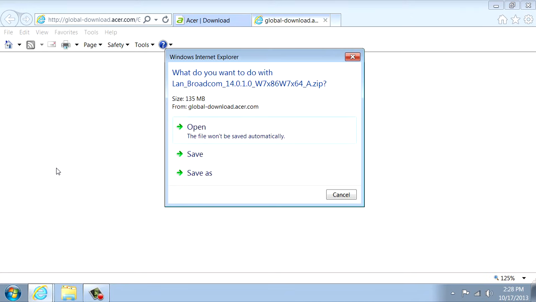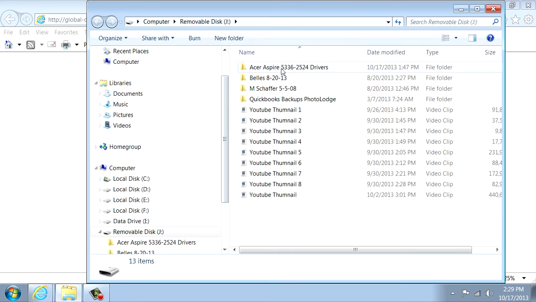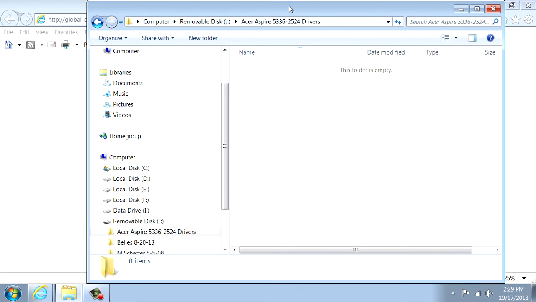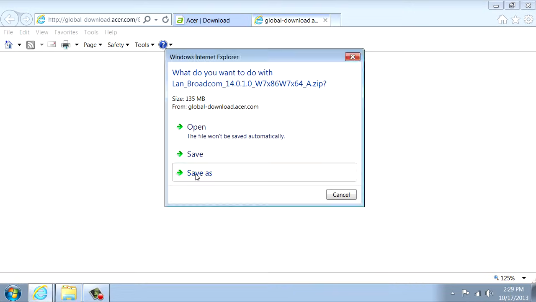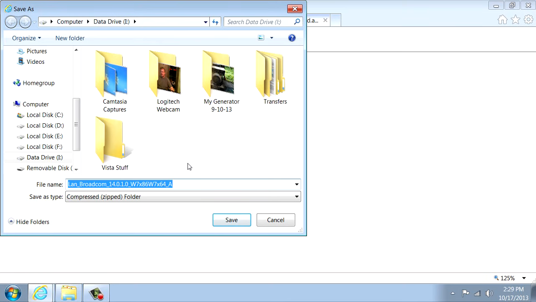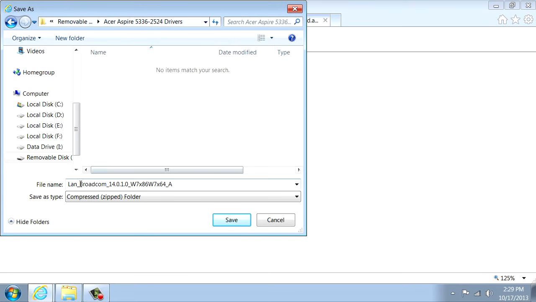Now I've already made a folder on this flash drive called Acer Aspire. And that's going to be the folder I'm going to put these two drivers in when I get them. And I'll show it to you here. Here's the folder I made, and you can see it's empty. So I'm going to go ahead and navigate to that with Save As. Here's my removable disk here. And here it is, the folder. So here's the LAN Broadcom driver. I'm going to save it.